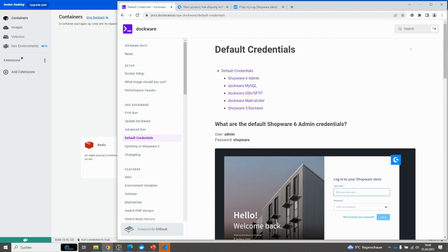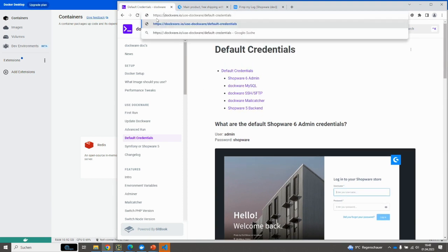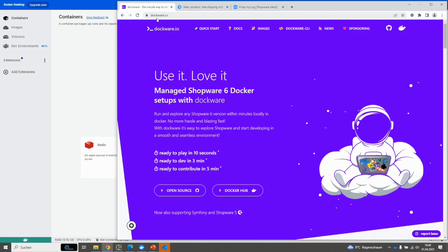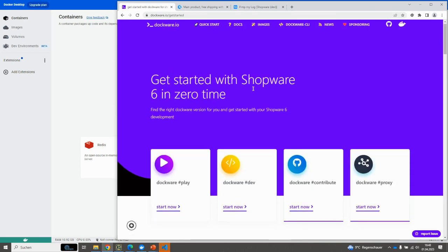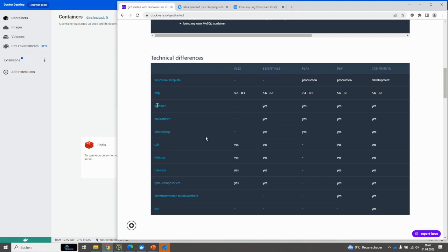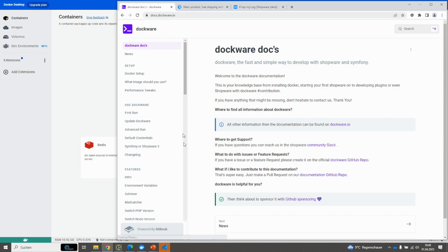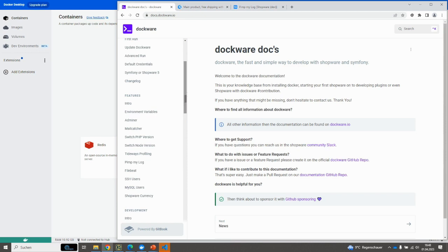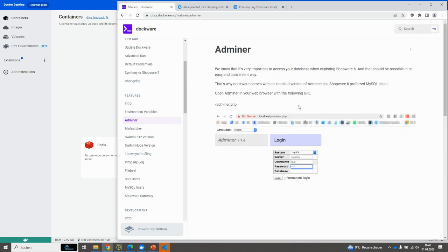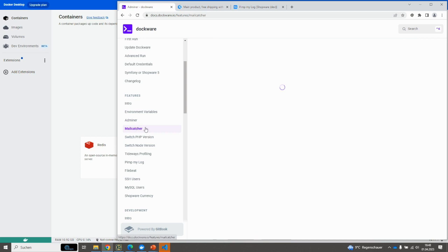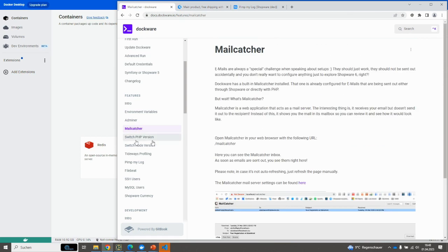More about the tools, as I mentioned up front, if you go to Docker.io and then a quick start, you see all the additional tools, Adminer, Mailcatcher, PHPMyLog, Xdebug, and npm Composer. And of course, the great recommendations to look up how it works, what you can do with this. Here we see the Adminer and some information about this. We see Mailcatcher and some information about Mailcatcher. So go ahead and have a look at the documentation.